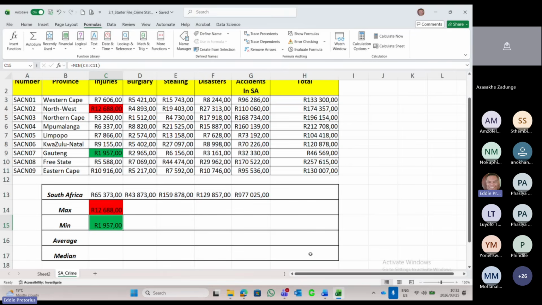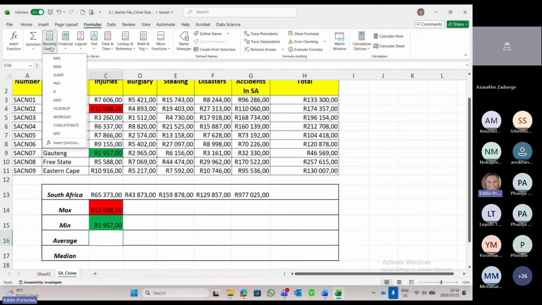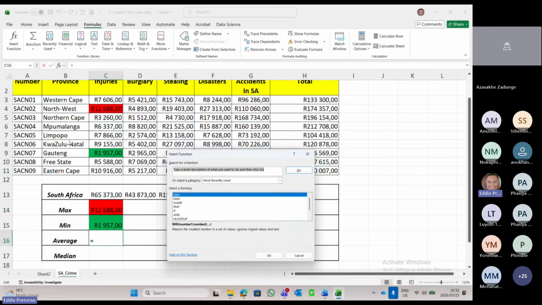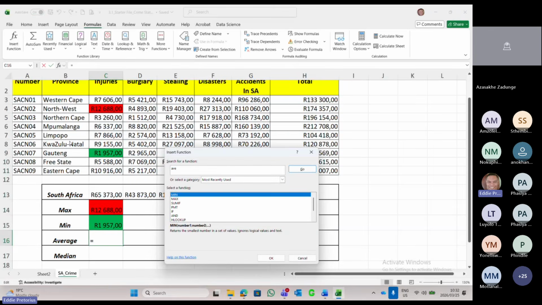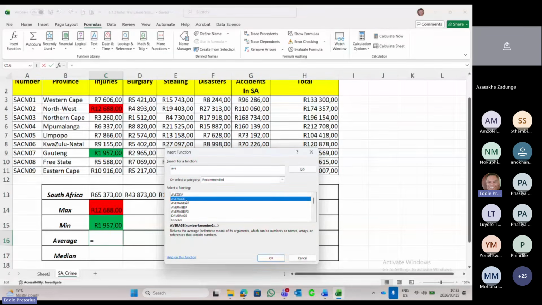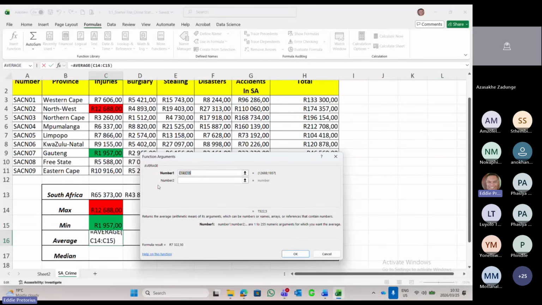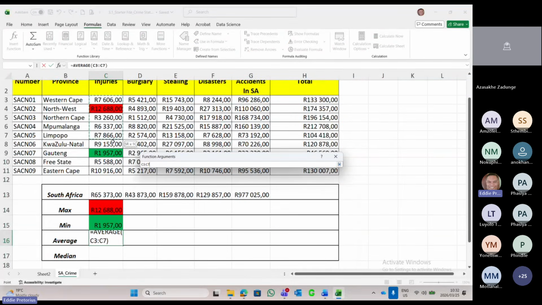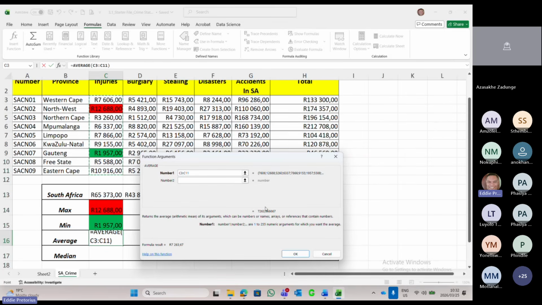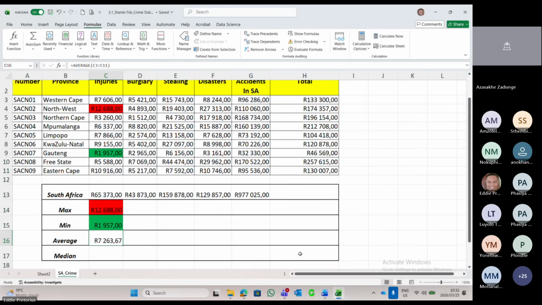Okay, now they want me to determine the average of all these criteria. In recently used, we're going to search for it, and I'm going to type in AVE, and OK, or enter, and I see the word average there, the average value. I'm going to say OK, and select my range from there to there. That's going to determine the average values for me, and OK. So far, so good.